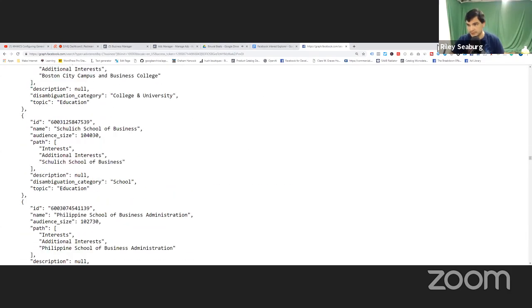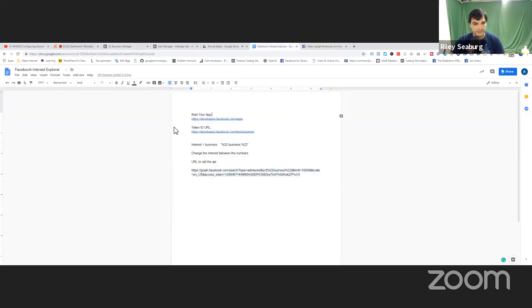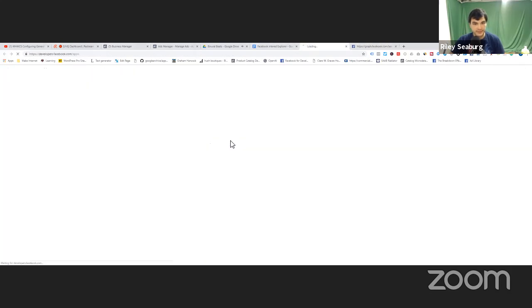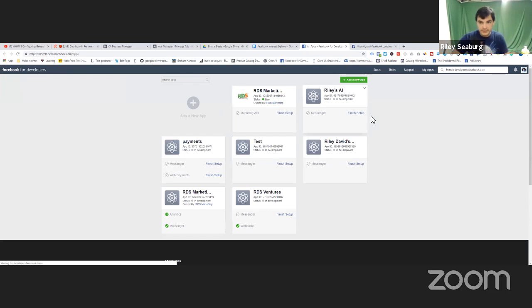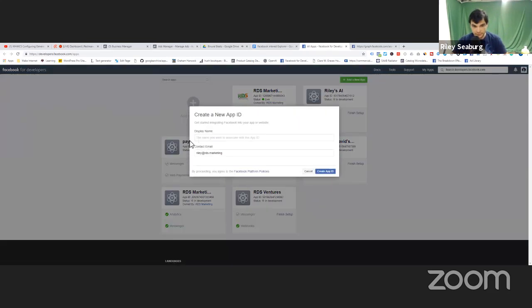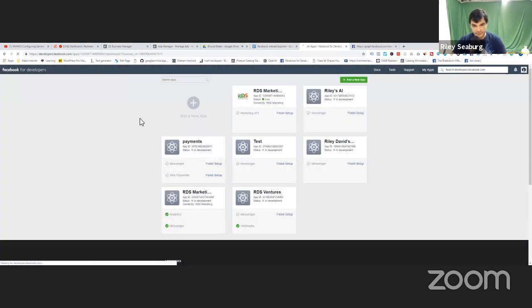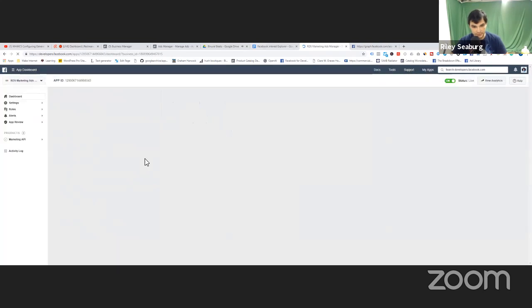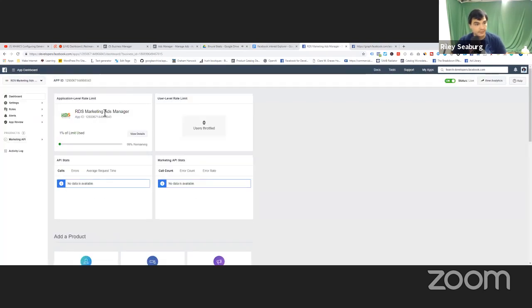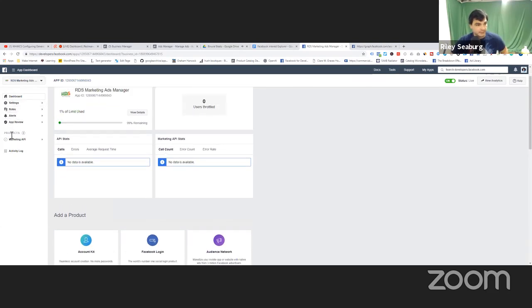So it's really easy. This is the first thing you do. You start your app and you just click add a new app. And you can just write in what your app is and then create an app ID. Once you do that, it's going to bring you to your app, and your app will be in development. It won't be live. And then you'll get an app ID, right? But really, you don't even need that.